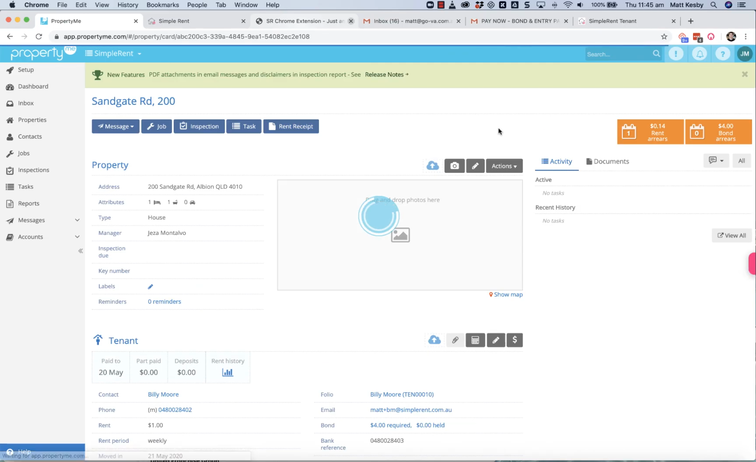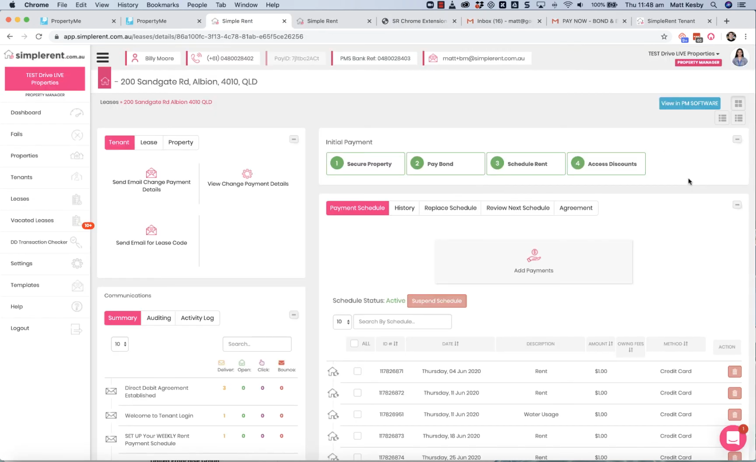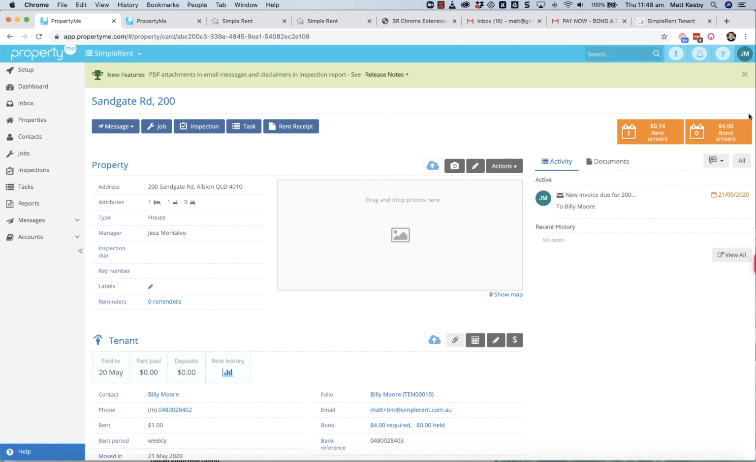We return, and what we'll see is that all the payment steps are now green, so that's all set up, and with one click we can return to the detail of that page. And that's it, we're all set up and we're using the SimpleRent and PropertyMe Chrome extension. And isn't it a great way to have everything connected with just one click?